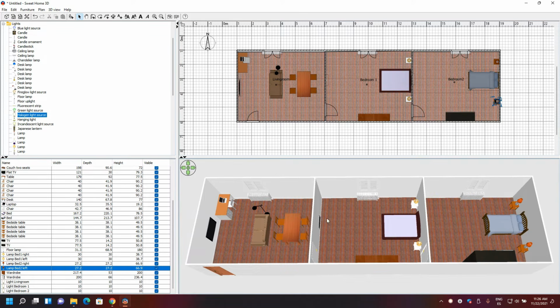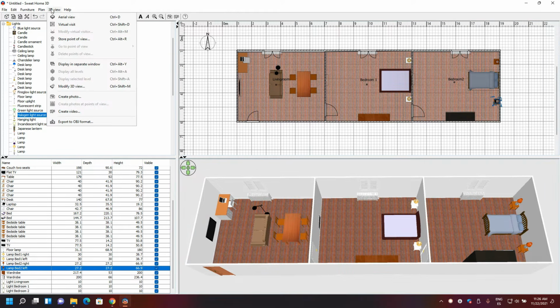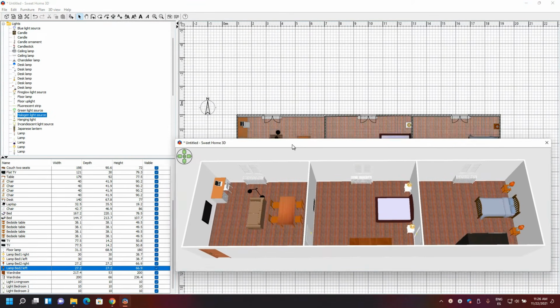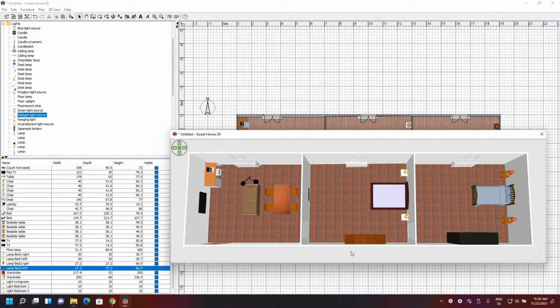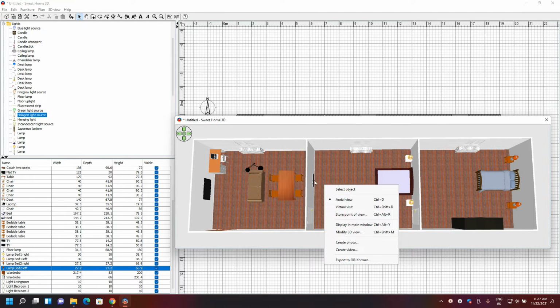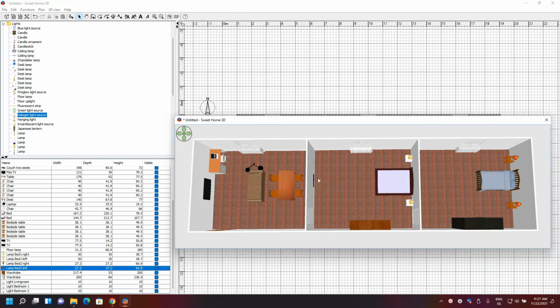If you want to detach these windows, the 3D windows, you just go 3D view and you go display in separate window. So now you can move it around. Now you find your perfect position that you want to show. Once you found it, you want to store this view, because if you move it a little bit, the rest is gonna look weird. You have to do a lot of pictures now.